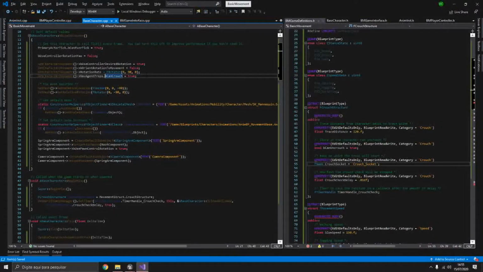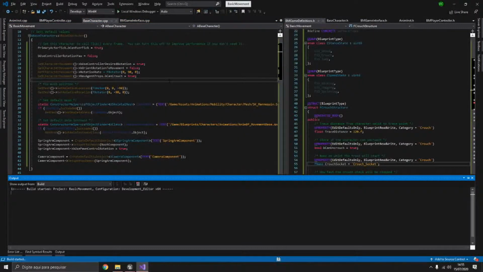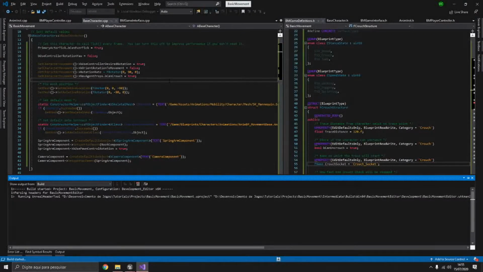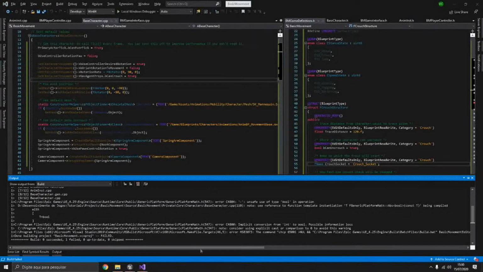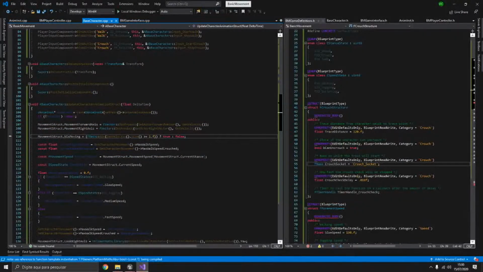Making crouch. Yeah, I think that's it for now. Control B. And I will wait to build, then I will be back. Okay, I got some error here, and I have to see what it is.